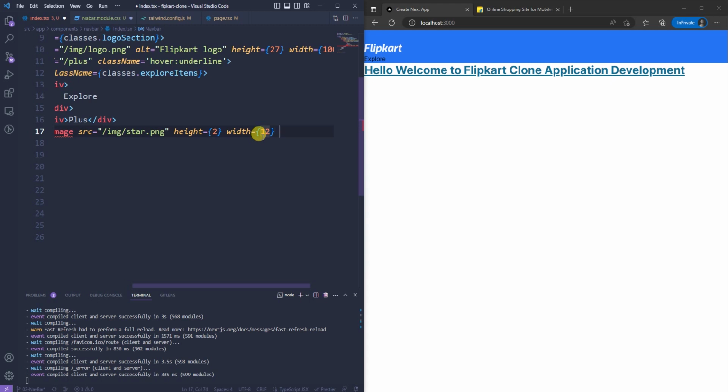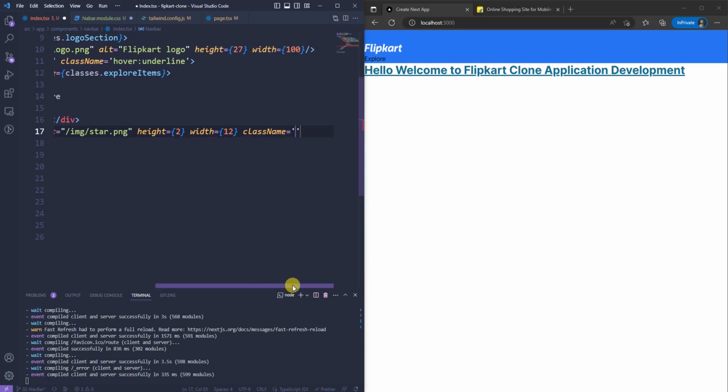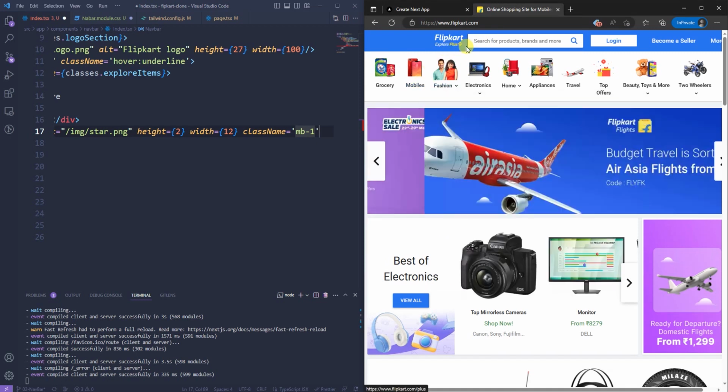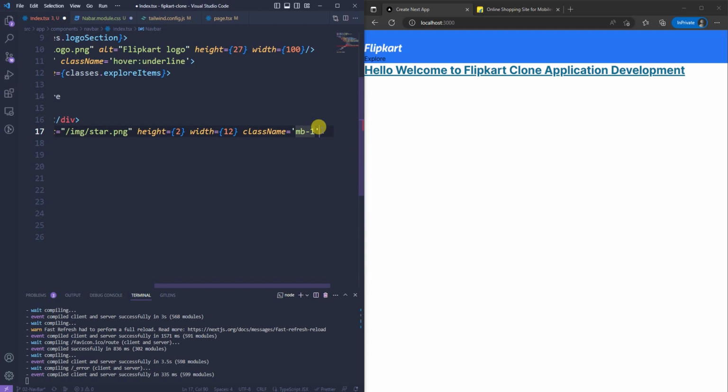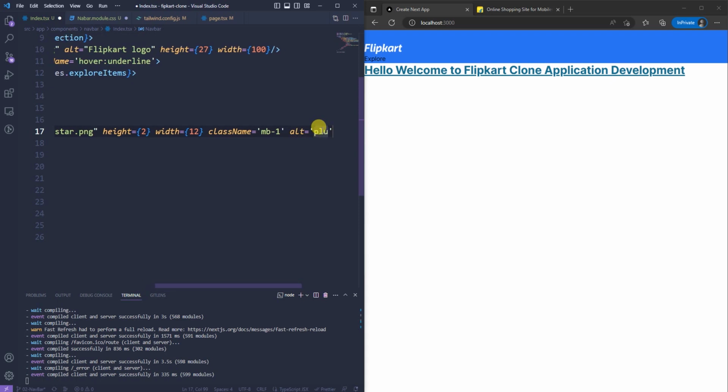So for that I use this, and I can use some class name. What class name can we use? Something like margin bottom, I can give one, because you can see here the image is a little bit above this text. So that's the reason I'm giving the margin. Okay, so this is all done, but one thing we missed here, alt. So the alt keyword we can use: plus member logo. Okay, so now we are cool.